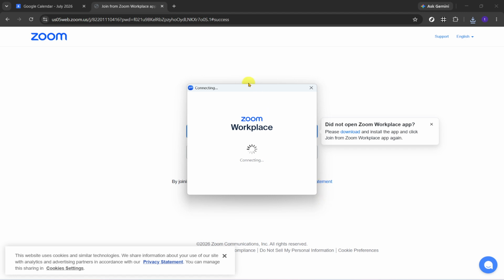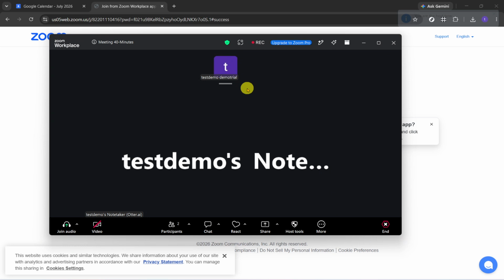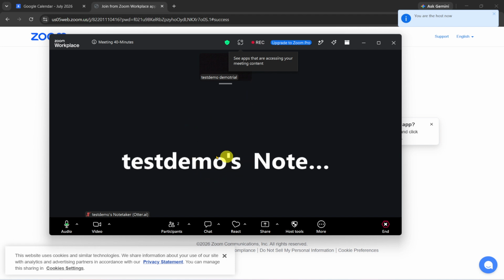As a helpful tip, it's a good idea to join a few minutes early so you have time to handle any prompts for audio, video, or permissions before the meeting starts. You may also want to double check that your microphone and camera are working properly once Zoom opens. And that's how to join a Zoom meeting using the meeting link, with the meeting password entered only if Zoom asks for it.